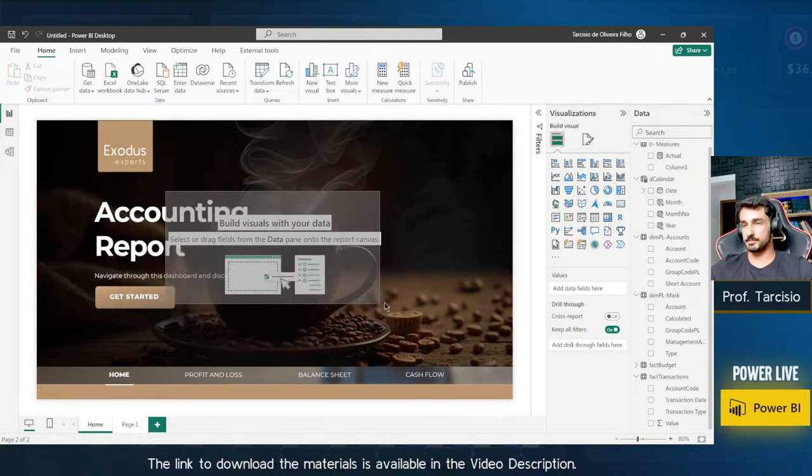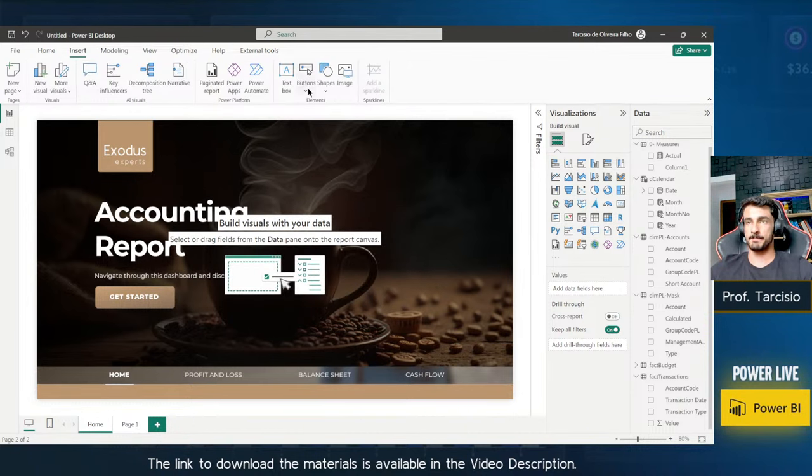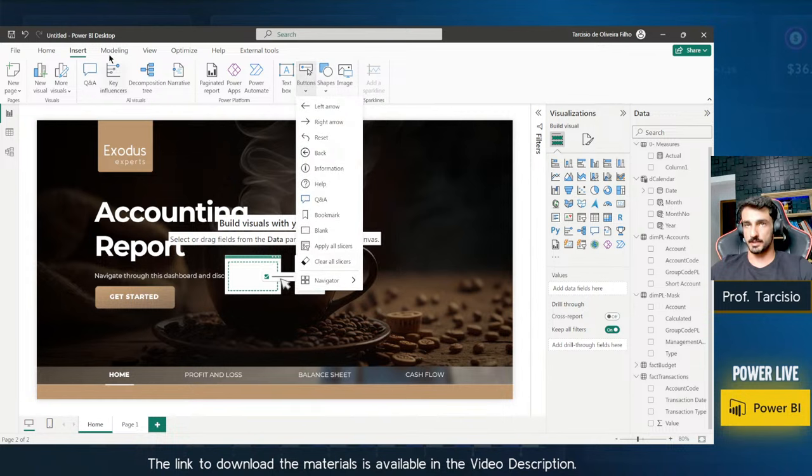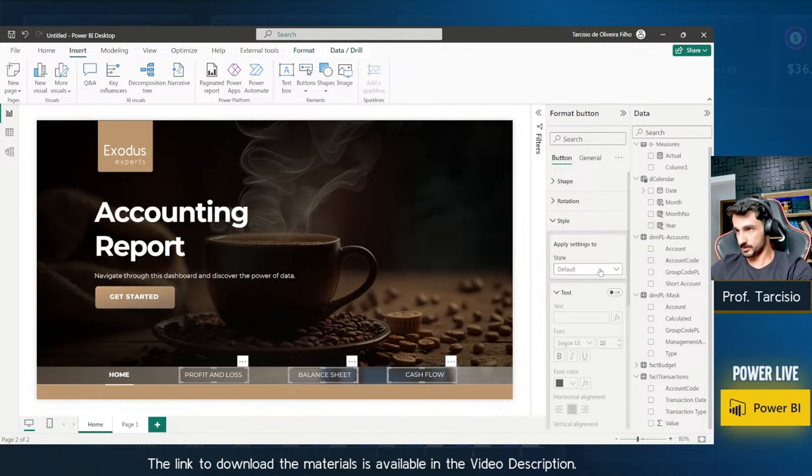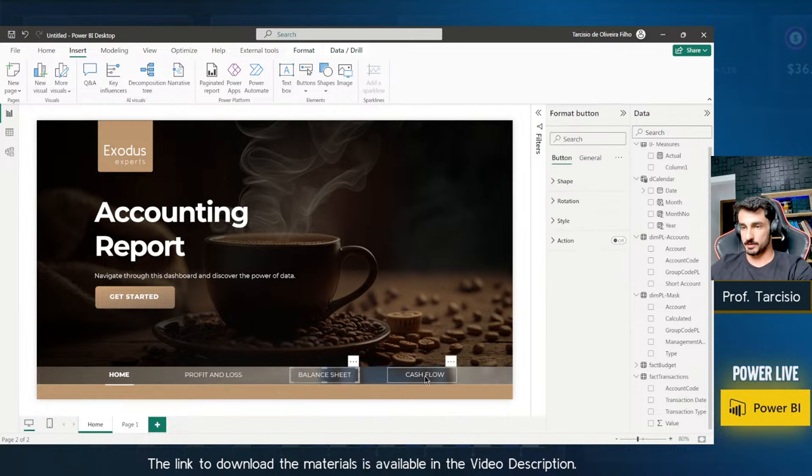Power BI shows this message when we don't have anything here. So let's add a button. Insert, buttons, blank button. I will add a blank button for the profit and loss page, and another one for the balance sheet, and another one for the cash flow. I am copying and pasting with Control C, Control V. Let's turn off these borders. It's ugly, doesn't look good.